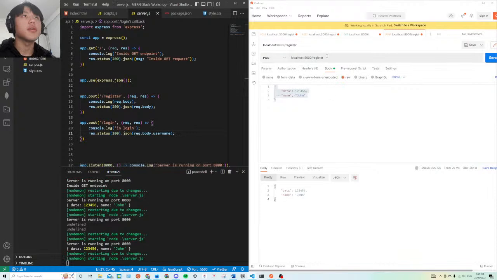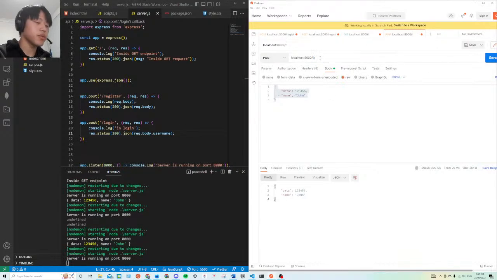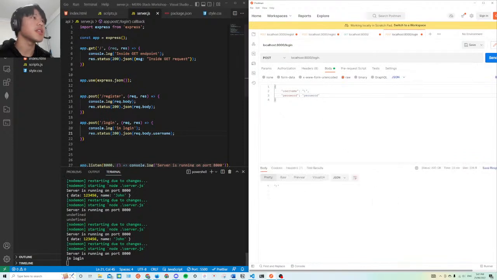Yep. So now in our Postman, we're going to go to our login endpoint, and we're just going to do username, I don't know, L. And then our password can just be password. And we're going to send this to our endpoint. And you can see we are returning back just the username because we've only accessed it in our endpoint here. And we've also console logged in login down here because of line 20.